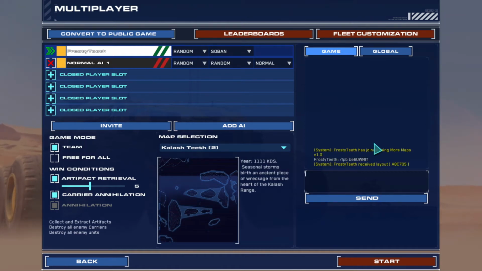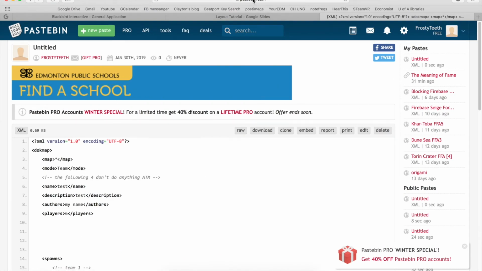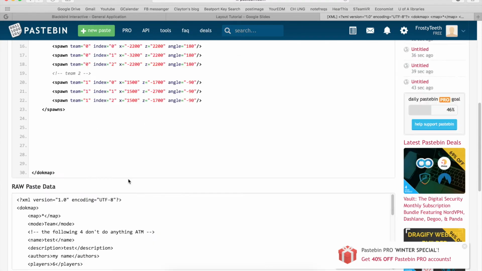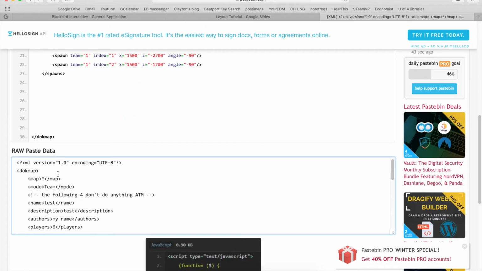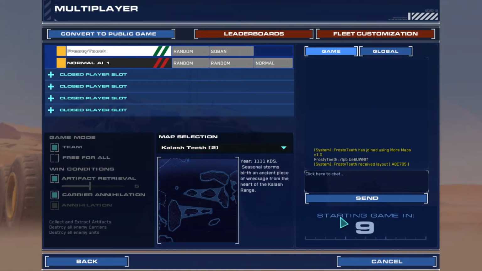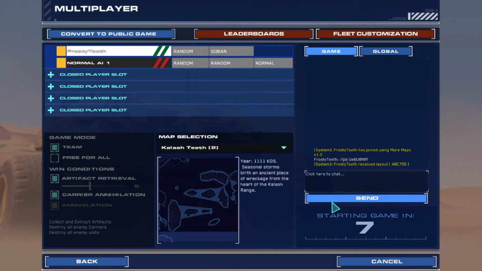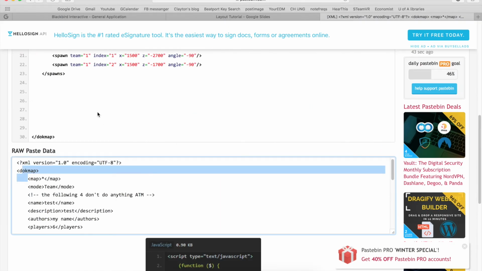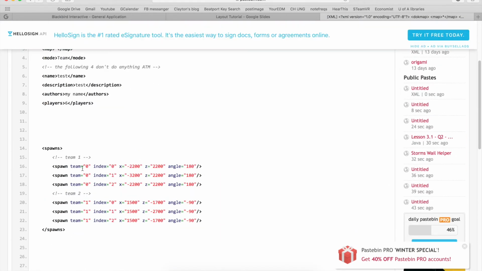And I told the More Maps mod to go to pastebin.com, to go to this address, get the raw text, bring it back into Deserts of Kharak, and load it as a layout. So what I'm expecting is for it to go get that information, which is basically just the spawns here, and then load it back into the game.